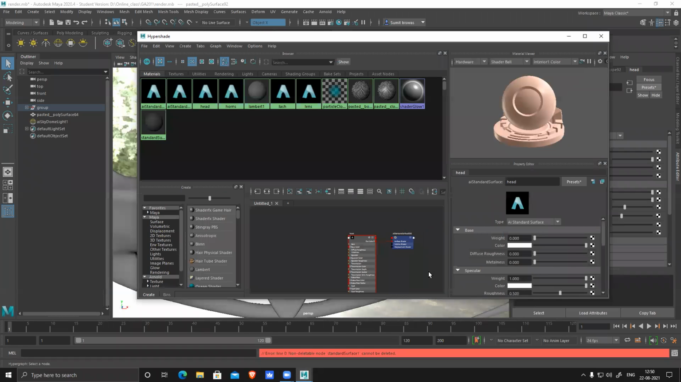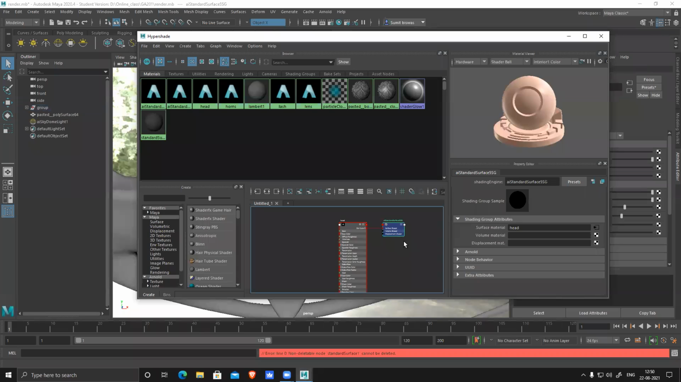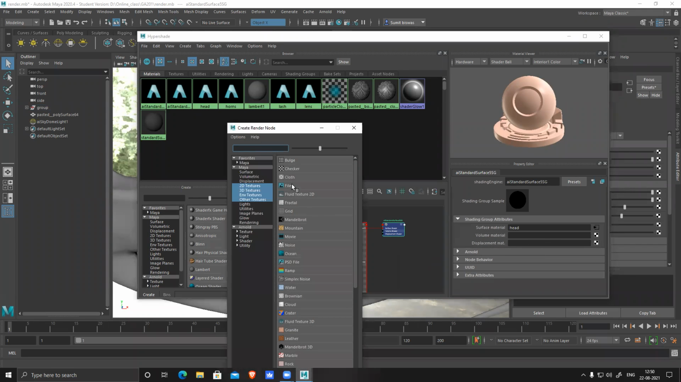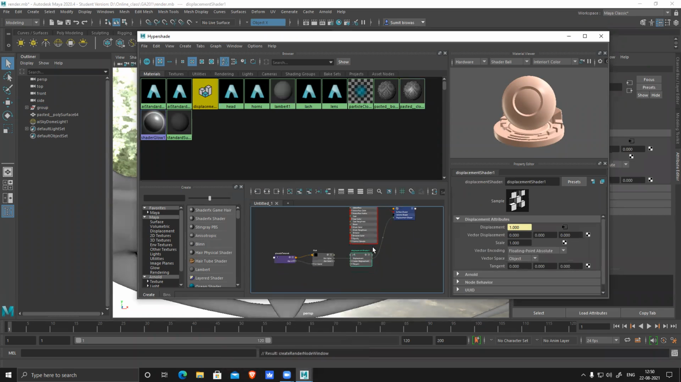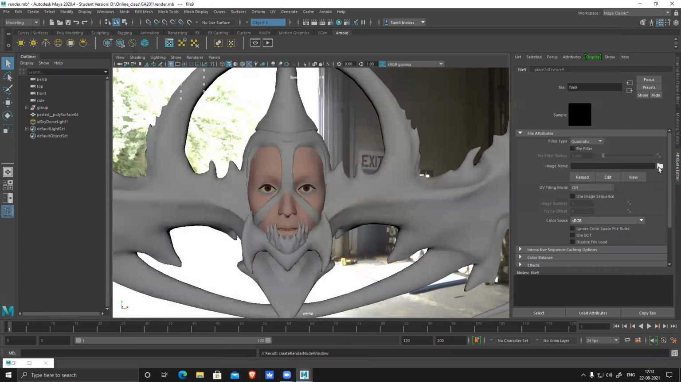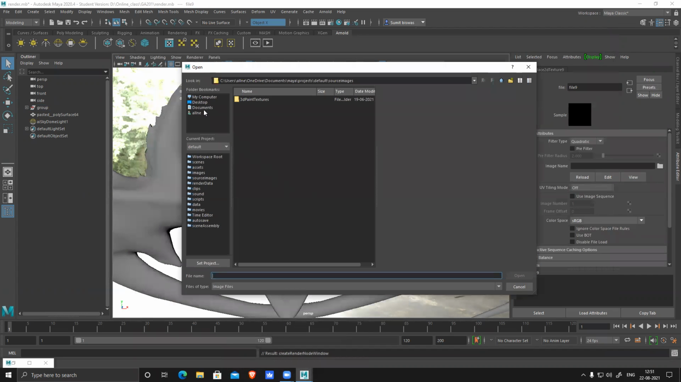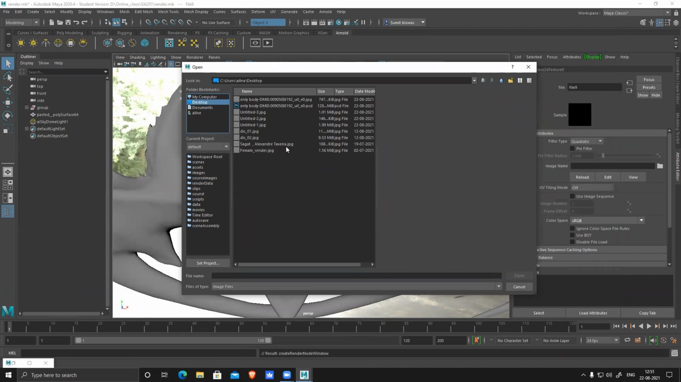Now I have to connect my displacement. So click on this first option. This is your surfacing basically. You can see there is something called displacement material. Yes, matte. Just click on this and assign a file. And you can see it automatically creates this entire displacement node and this file. So select this and now I will connect the texture. It's on the desktop. I believe this one.